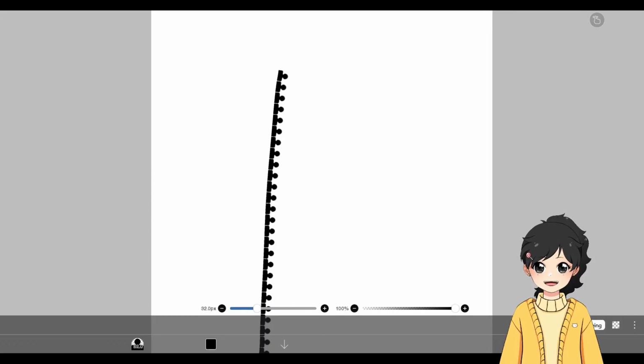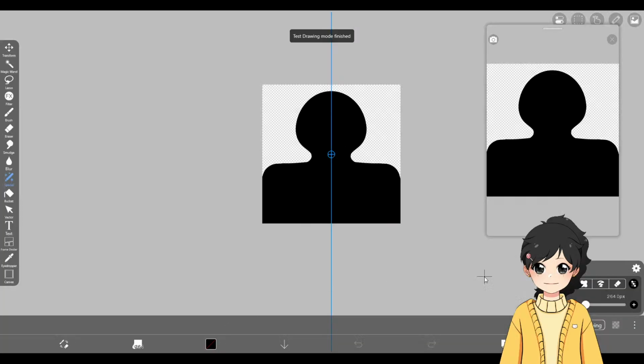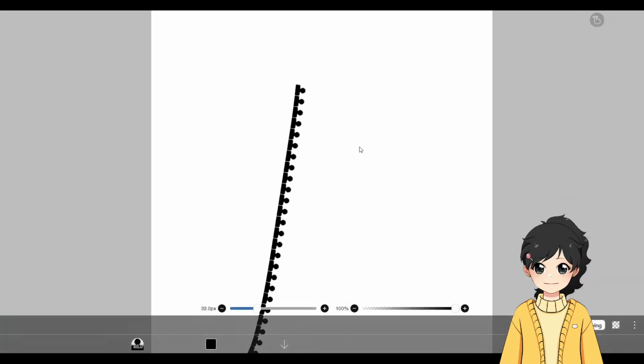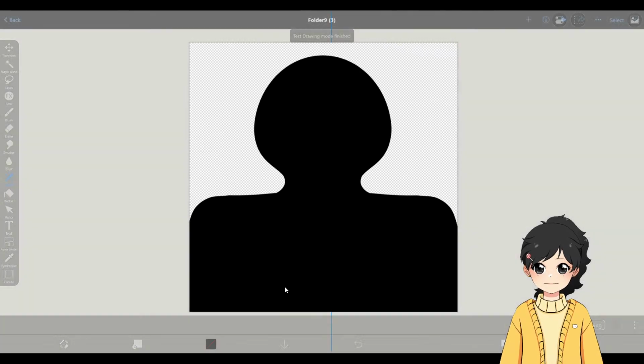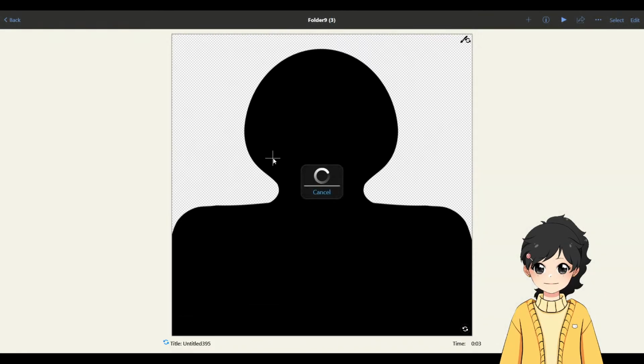Hey, the Ibis Paint stopped working. Come on. Work. Okay. Yeah. Why is it not working? What happened to Ibis Paint? We have a zip brush.